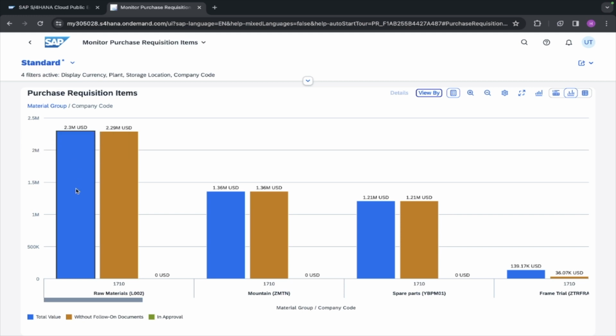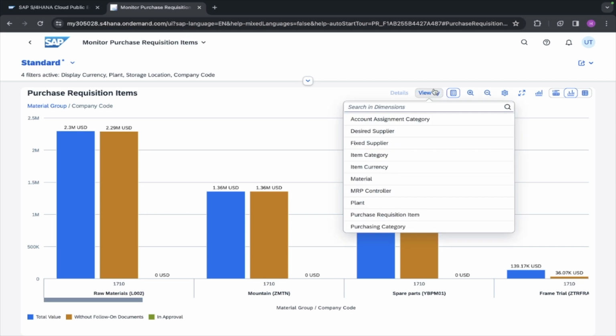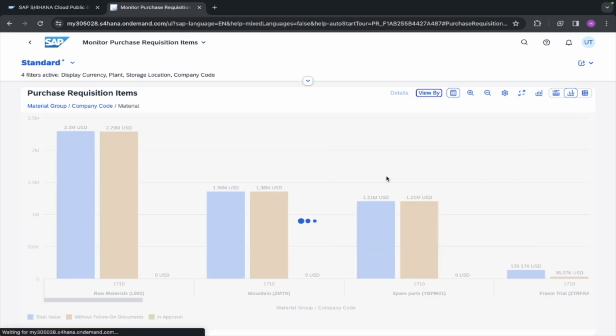So what is blue? Total value without follow-on document means no purchase order or no RFQ or no contract is created with respect to this particular purchase requisition. In approval here there is zero because maybe there is no approval assigned, so it is zero. If I create a new one also it will be zero because there is no approval in place. If there is any approval, it will show how much value is in approval right at this moment. So this was view by, and I can add material.